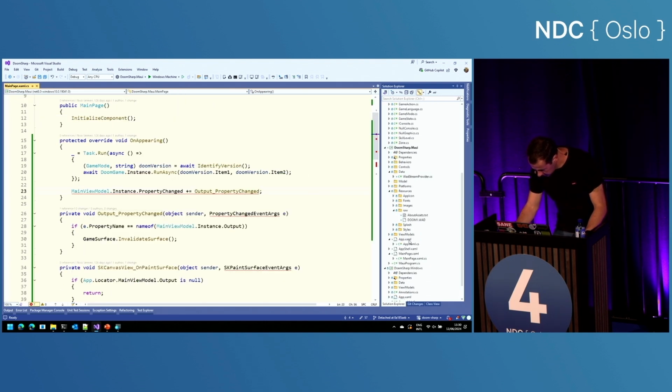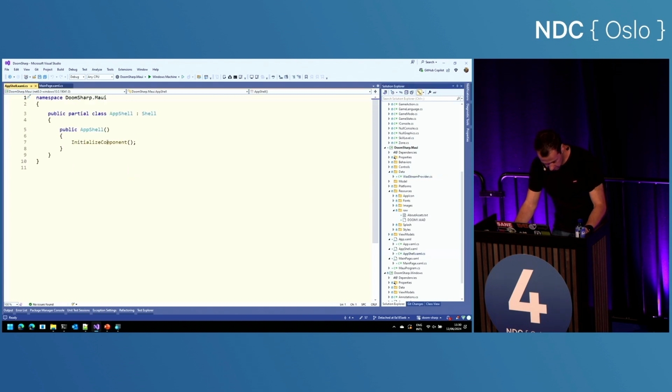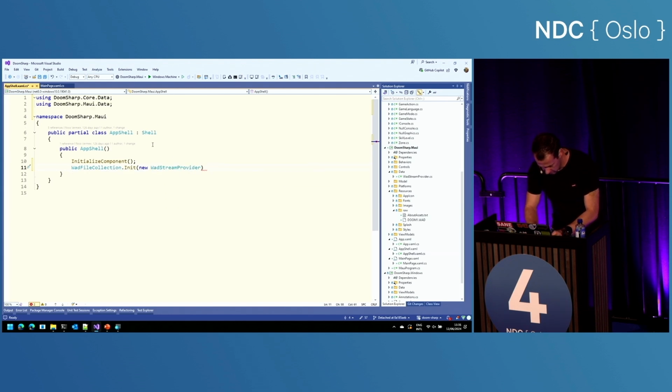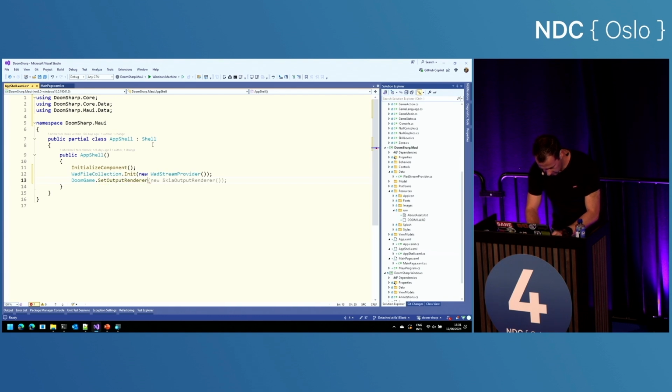All right, we do need some more setup right here. We need to initialize our WAT file collection. New WAT stream provider. Like this, and then there's the Doom game set output render, which will be the main view model dot instance, not main activity, main view model.